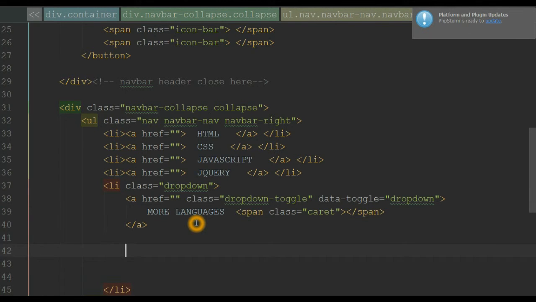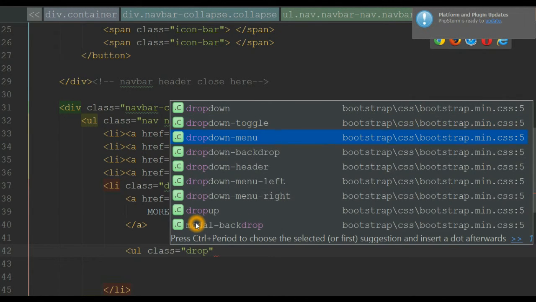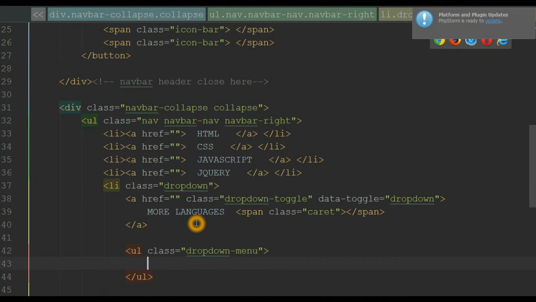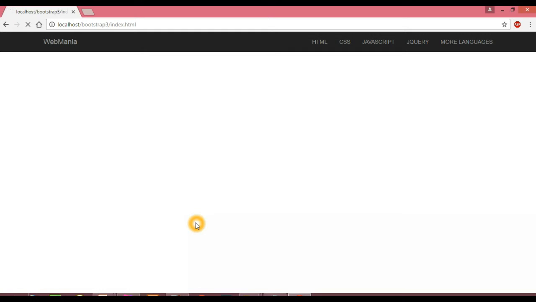For making other languages, class dropdown menu, which shows me other languages. List, anchor element, and these are Bootstrap. Let's make 1 more copy of this, and this is PHP. Let's save this and view in our browser. When we reload this, notice we have a downward arrow sign, and when we click on this, this is our dropdown and it's working.